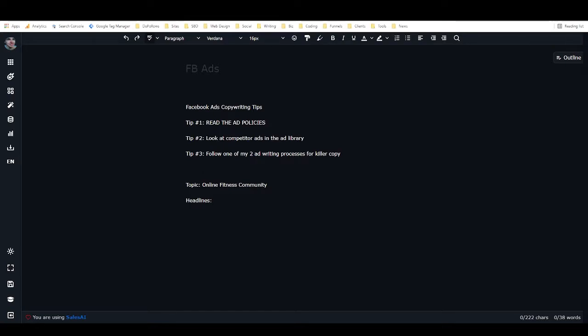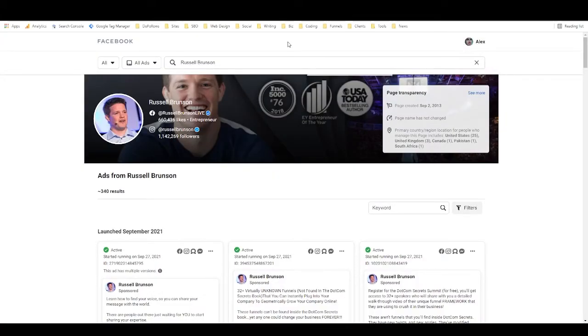Tip number two for copywriting Facebook ads is look at competitor ads in the ad library. If you're not aware of it, this is the Facebook ad library, and in it you can view any active ads that are currently being run. It's facebook.com/ads/library, or you can just Google search Facebook ads library and you'll find it.